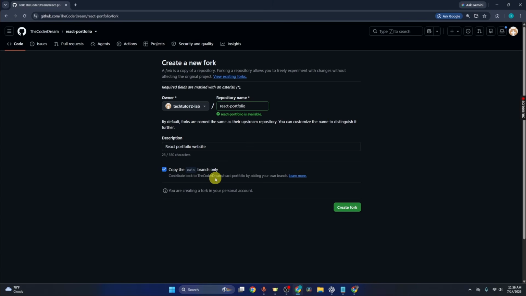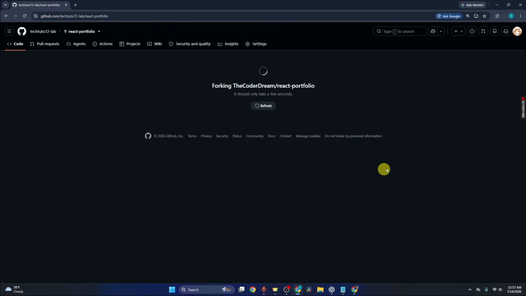And now you'll also see an option for copy the main branch only. If you only need the latest version of the project, you can leave this option enabled. If you want all branches from the original repository, you can disable it before creating the fork, and after you have finished reviewing, just go ahead and click on create fork.